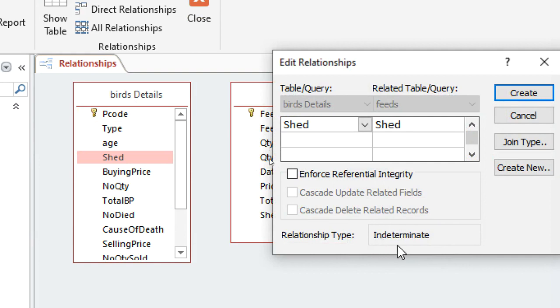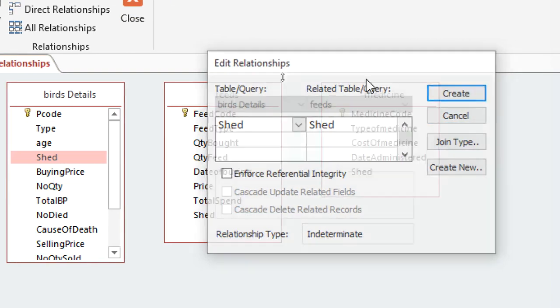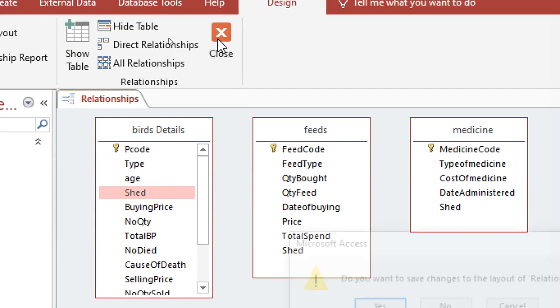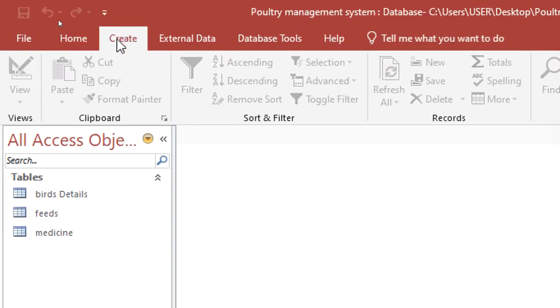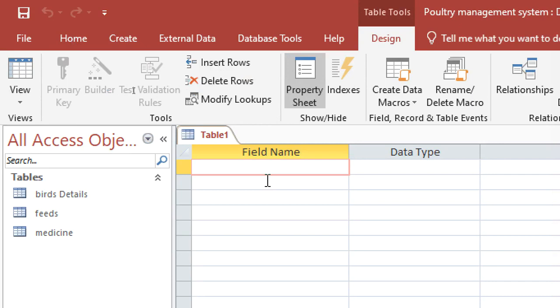So in case you get this indeterminate, you will also need to go ahead and do a bit of normalization on our table. So guys, I cross that. Then I need to come here, create, then table design. We create the shed ID.